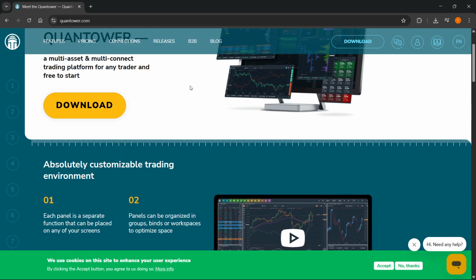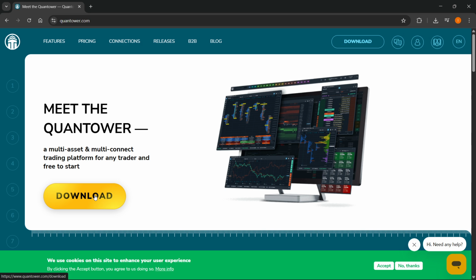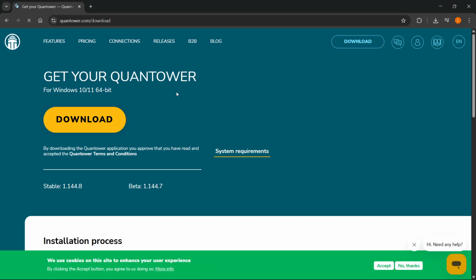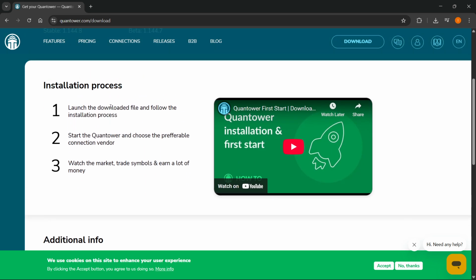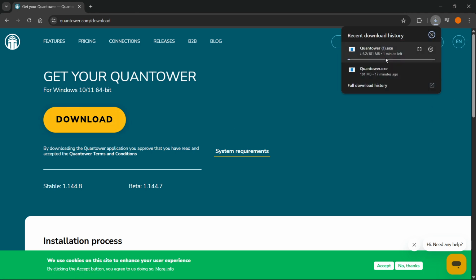In here, you can either click on this download button over here, so in the middle of your screen, the yellow one, or this one up top over here. So just click that, and then over here, you can see it will say this is for Windows 10 or 11 64-bit, and if you scroll down you'll be able to read all about the installation process. Then go ahead and hit the download button, and then this will get downloaded to your computer, as you can see over here.